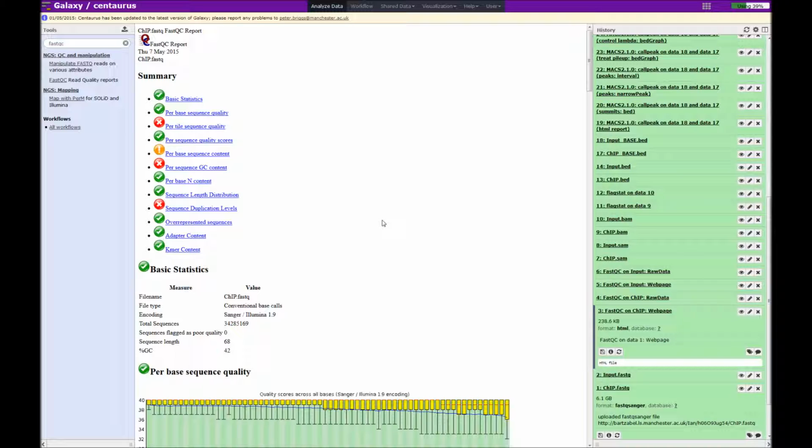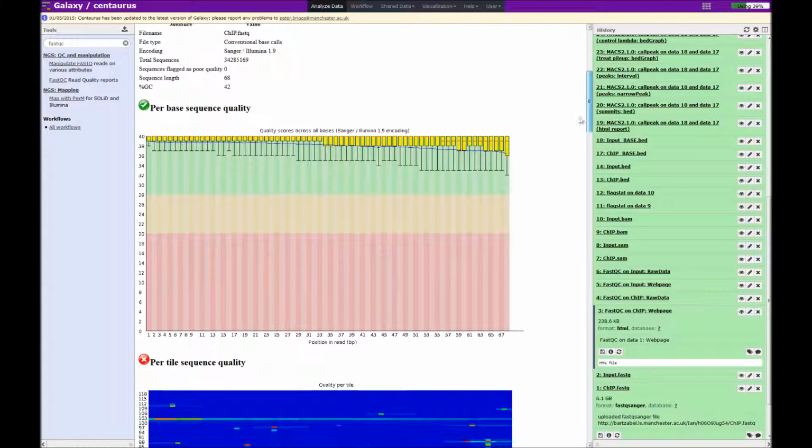Now what I'm going to do next is just go over a couple of the tests that I find particularly useful in deciding what to do with the data. I find that the most useful result to look at is the per base sequence quality module. This is a box plot that describes the quality scores of all the reads in the sample.